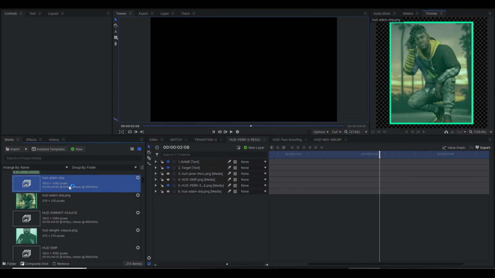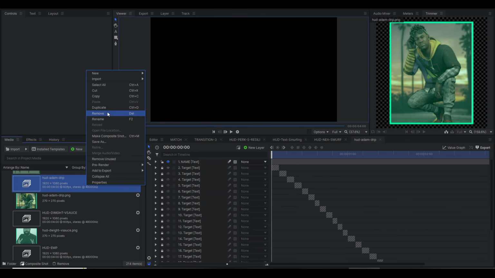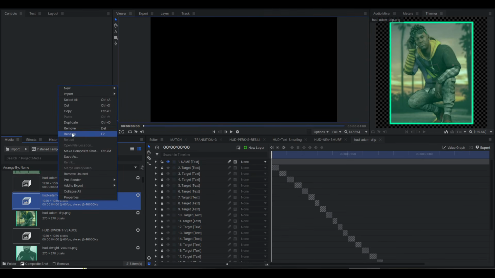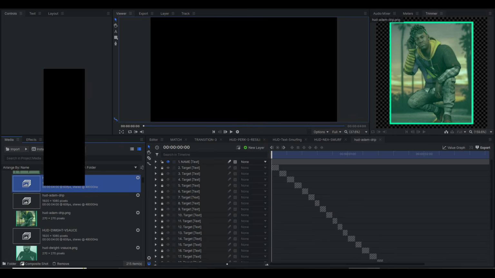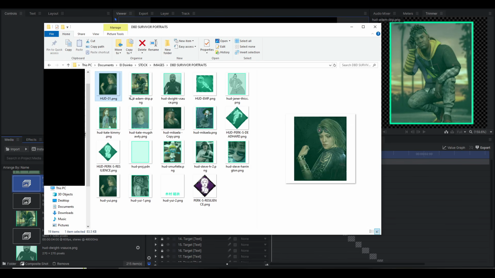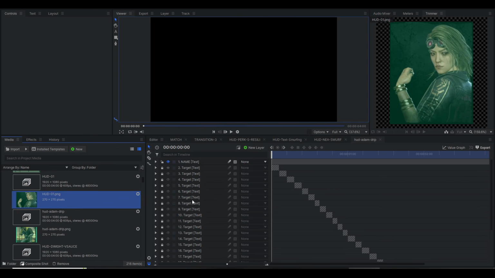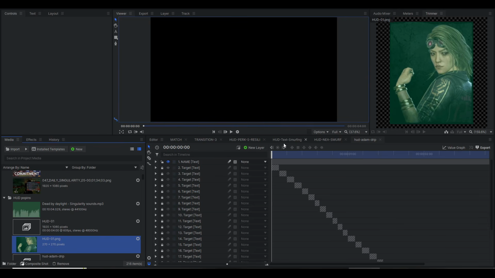Okay, I'm going to click HUD Atom Drip, which opens this composite file, right? I'm going to duplicate this. I'm going to rename the duplicate HUD 01. All right. So what we're going to do is take this image of Yui that I've named HUD 01. We're going to import that. Okay. Import HUD 01.